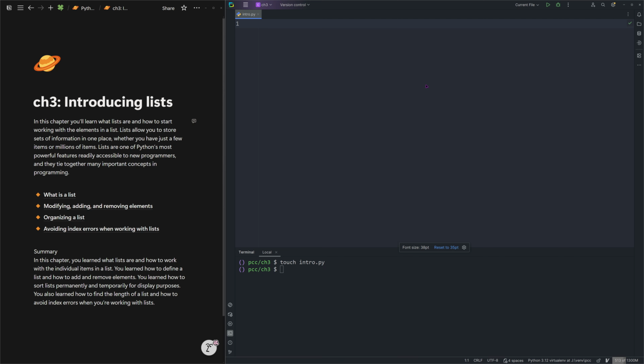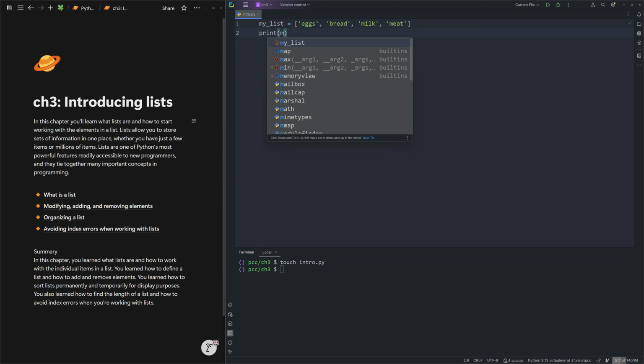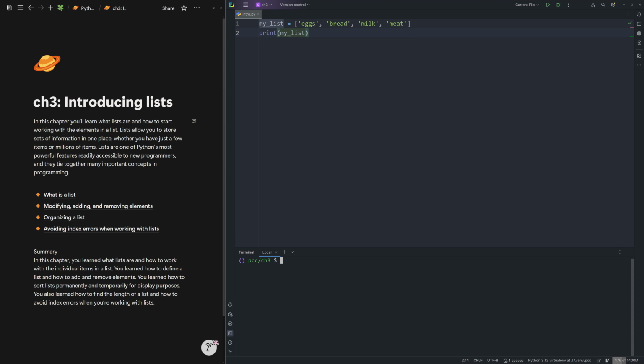So I created a list called my list. It's the name of the variable, but this is the list. Eggs, bread, and finally milk. You can have as many items as you want. I can add one more. What would it be? Let's say meat. Now I can print my list. Let's run the code, python intro.py. Now this will show you all the items inside your list. Perfect. And that was the introduction.